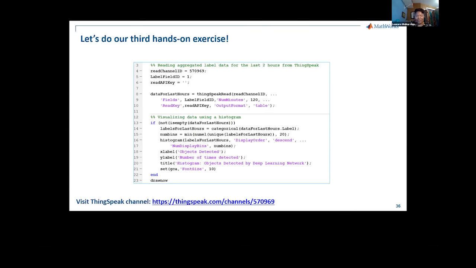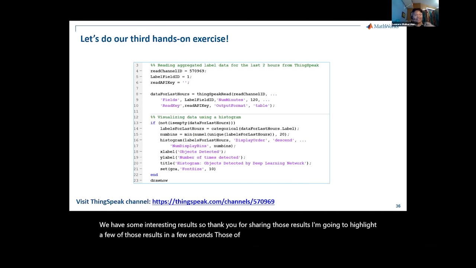As my colleague Jen highlighted, we have a few seconds left for this exercise. I see where it is now, 12:25 p.m. Eastern Daylight Time, and it looks as if we have some interesting results. So thank you for sharing those results. I'm going to highlight a few of those results in a few seconds. Those of you who are still working on the exercise, please take these next few minutes to work on it. Teaching assistants are here and helping out in the chat and also through that Q&A panel.